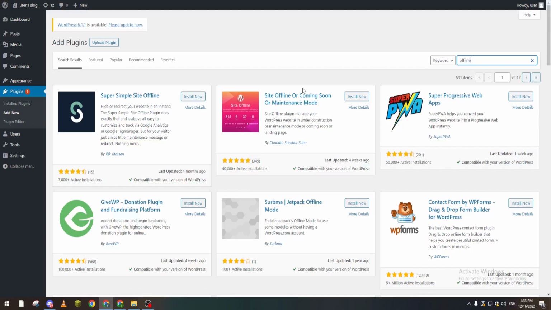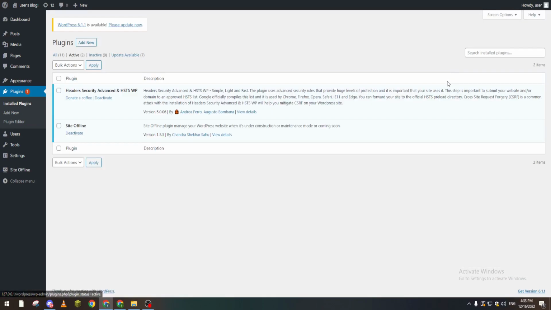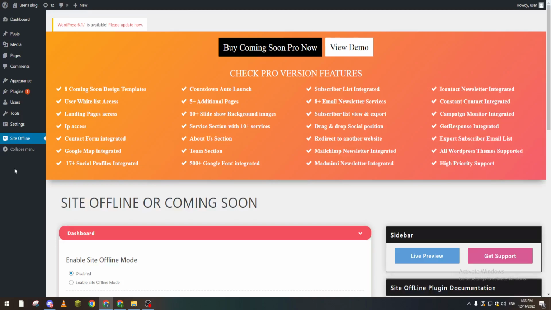So what you will have to do is click on it, click on install now, and this plugin will help you a lot if you have maintenance going on in your website, like coming soon or offline. It will help you with all of these things, so make sure that you activate it. So go here, as you can see, it says activate, and from here you can see all the plugin information.